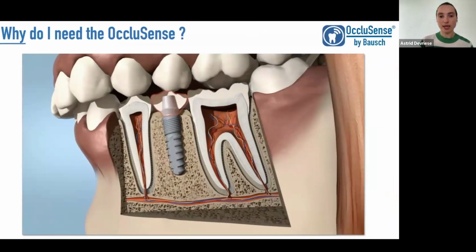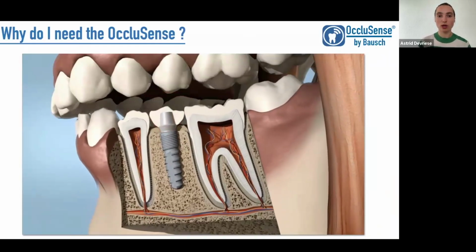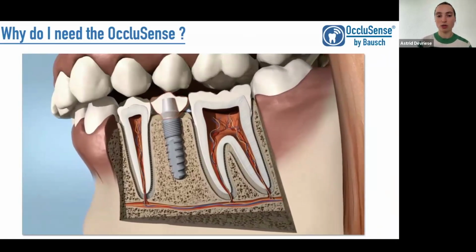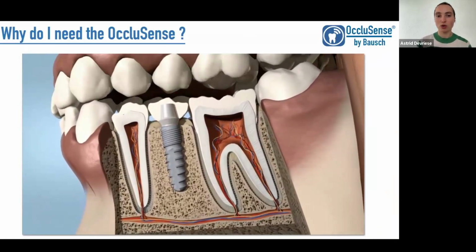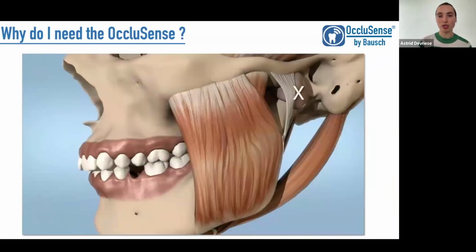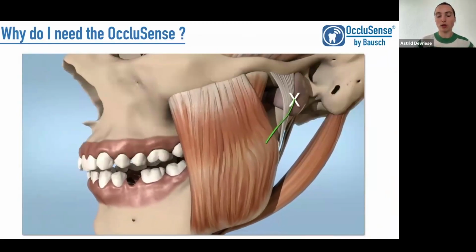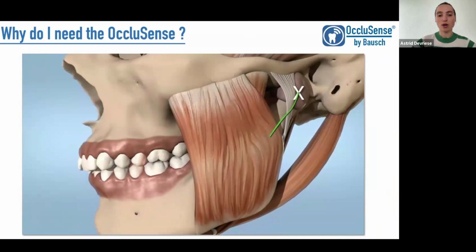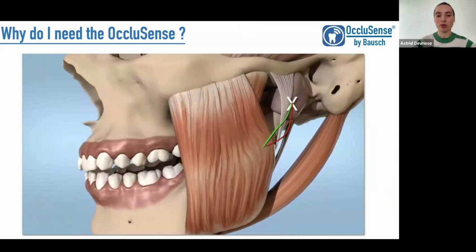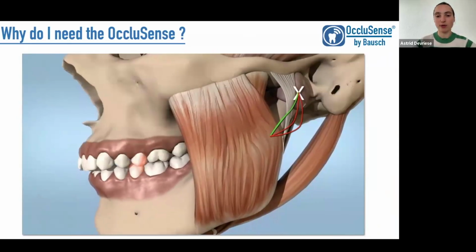Why do we actually need such a good or a precise occlusal diagnostic? Especially if you have patients with CMD problems, so patients with pain in the jaws, or who had a restoration and always have chipping issues, that's a really useful tool to see why and where the problem is.